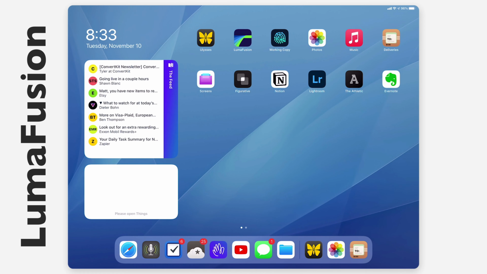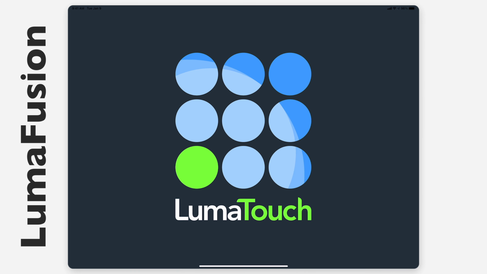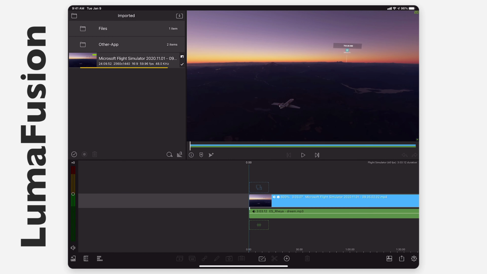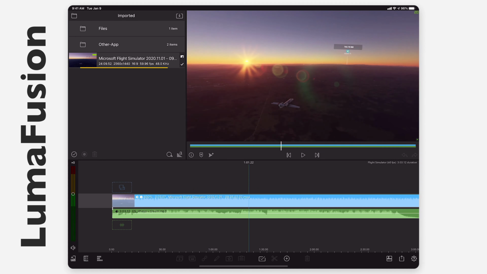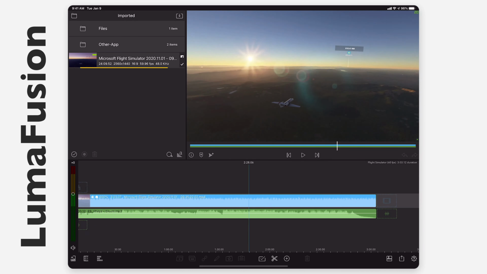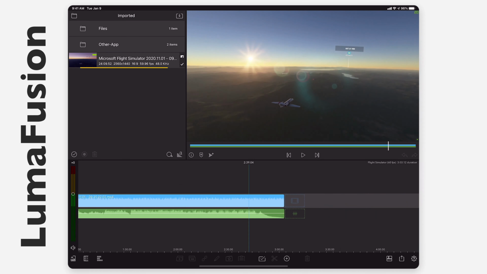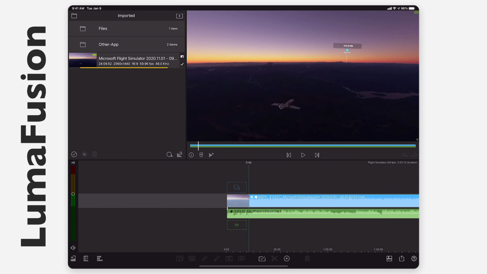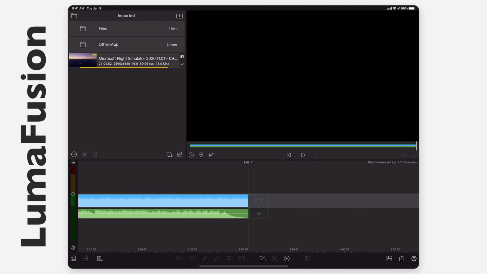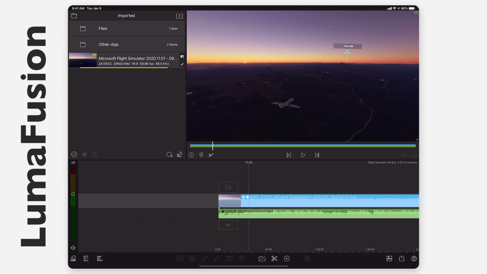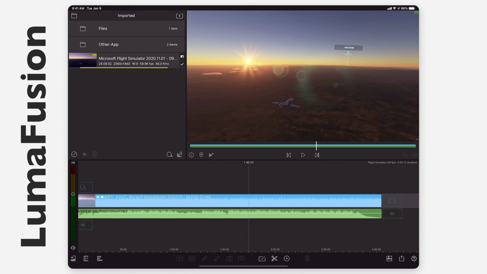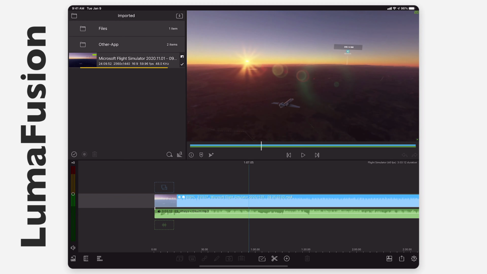Then we've got LumaFusion, which I think is essential for anyone doing video work on the iPad. It's the best nonlinear editor out there. I'm currently using, I just did a time lapse of me flying Flight Simulator, but this is really impressive. This is a giant clip. It's, I think, a 12-minute clip of me flying, and it's going at 6x speed. This is 4K footage, high bit rate, and you can see me just scrubbing right through it with ease.